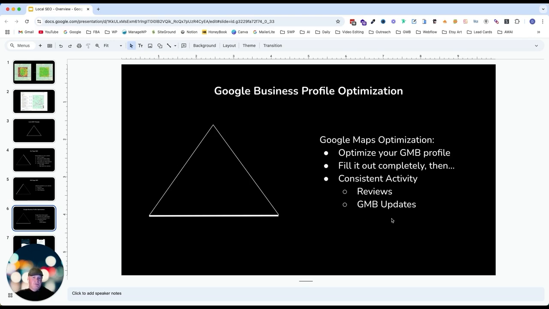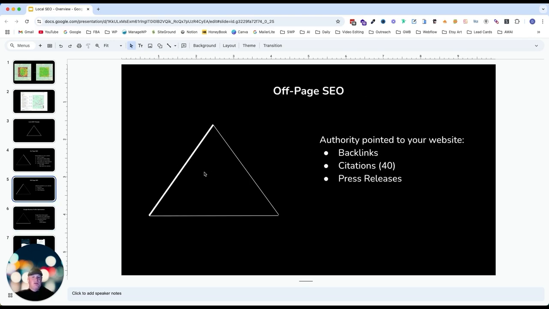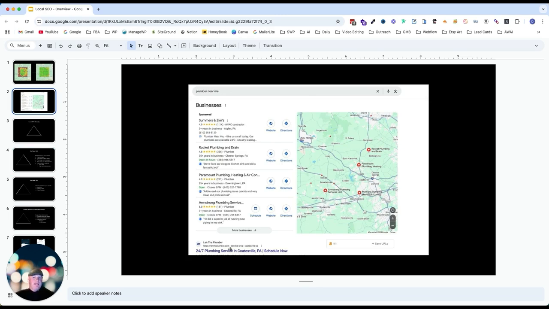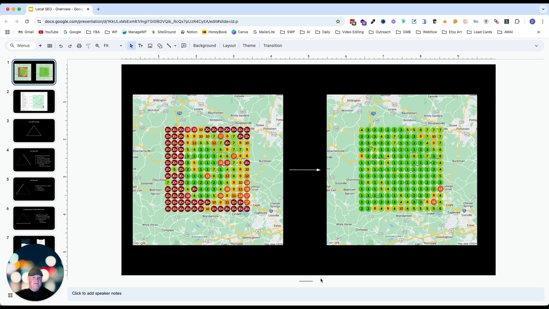Consistent activity is super important. The off-page SEO helps build your Google business profile and your website, the authority of those two entities, and the on-page helps your website show up near the top of the first page. So all of this combined is what you're going to need to go from this to this. Hopefully this video gave you a good understanding of local SEO and how it can benefit your local business.